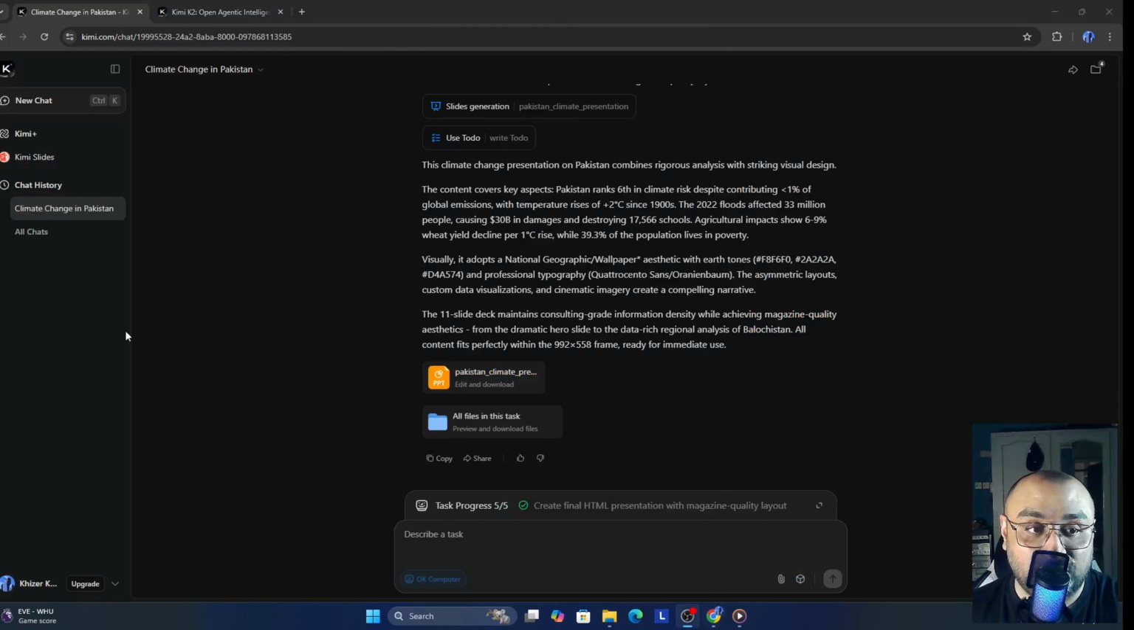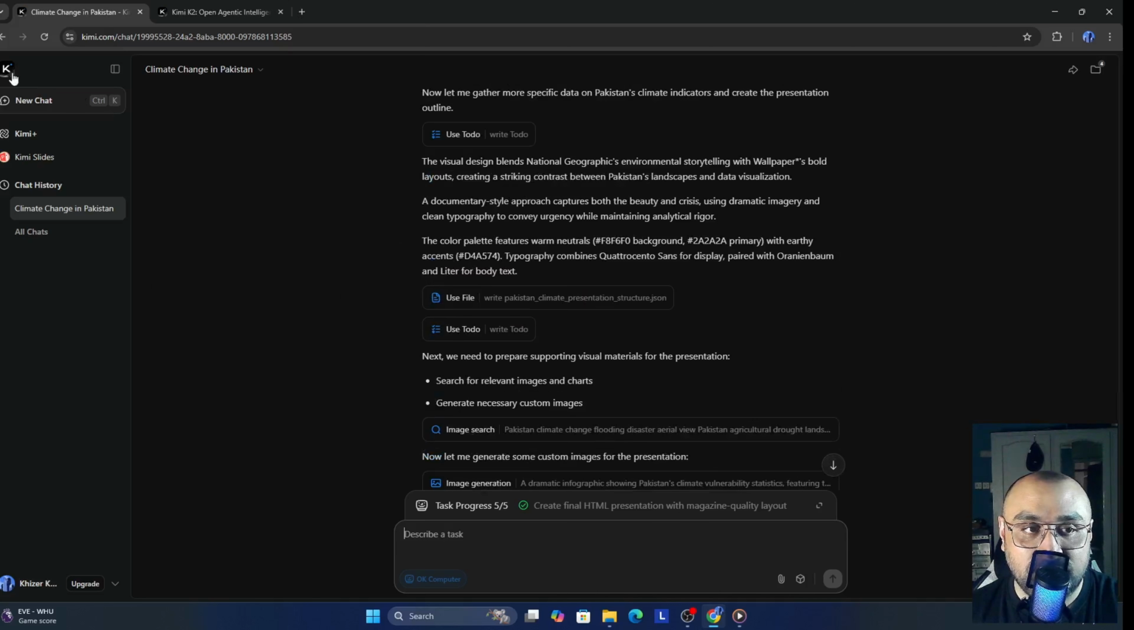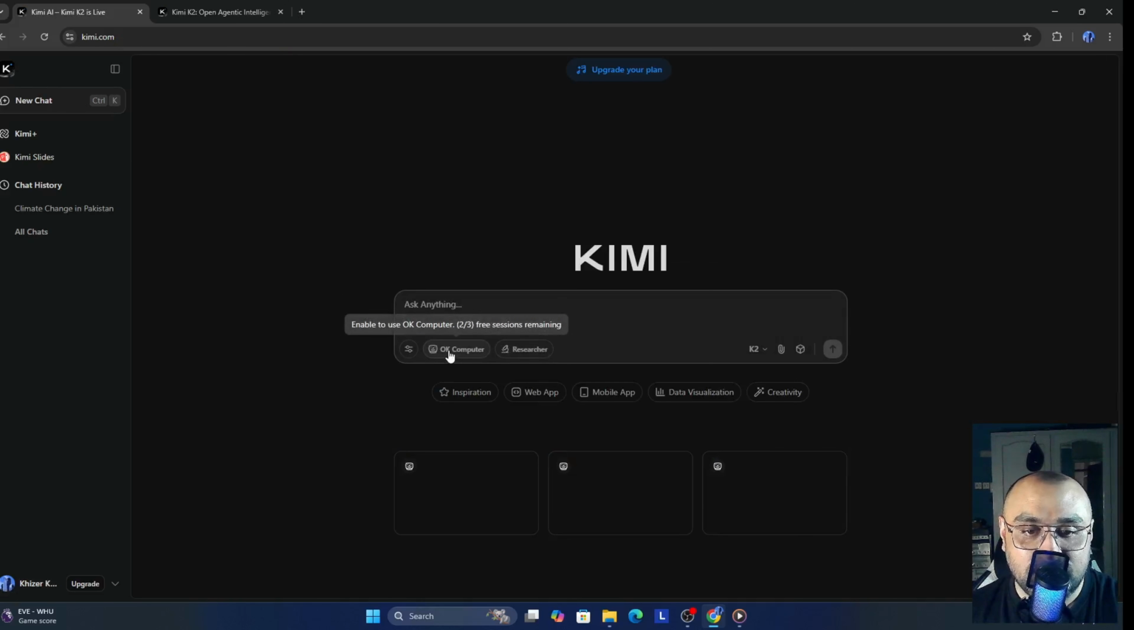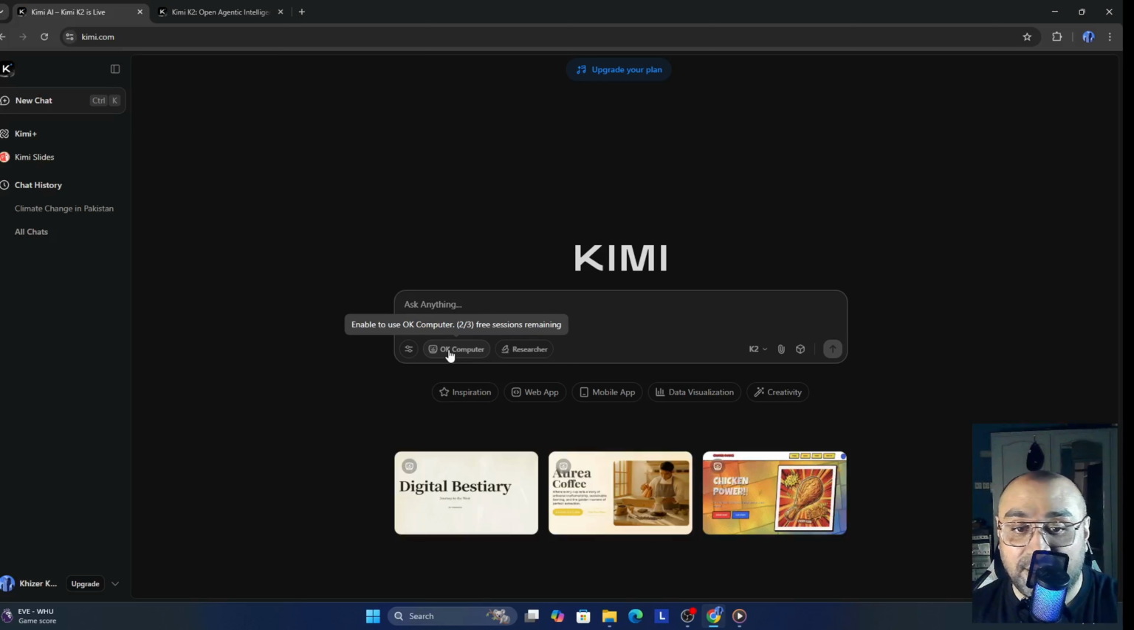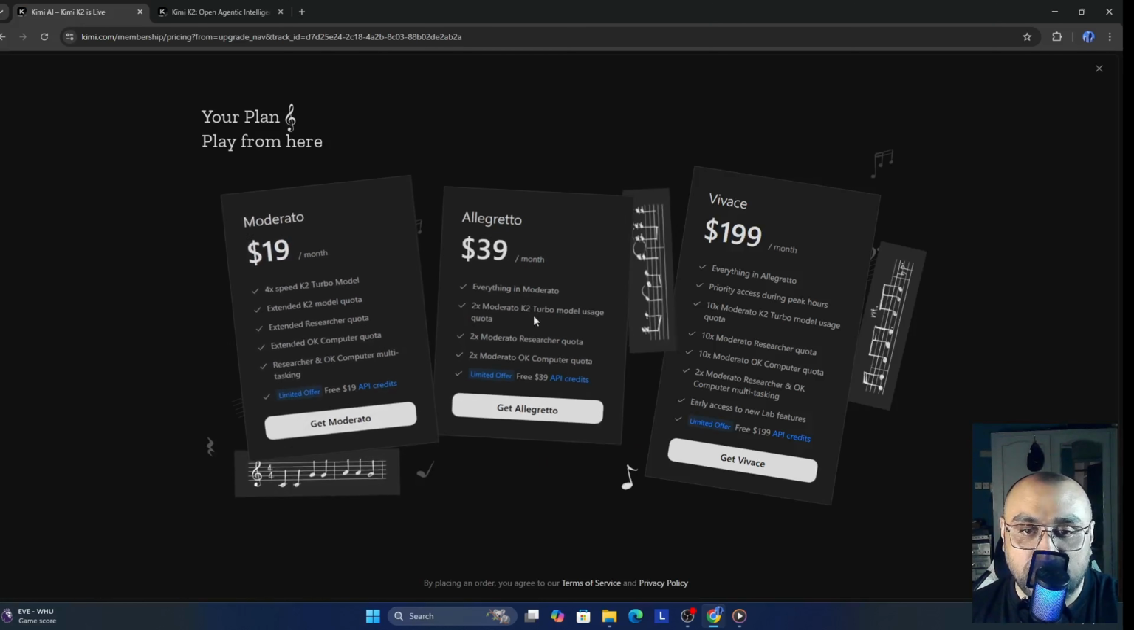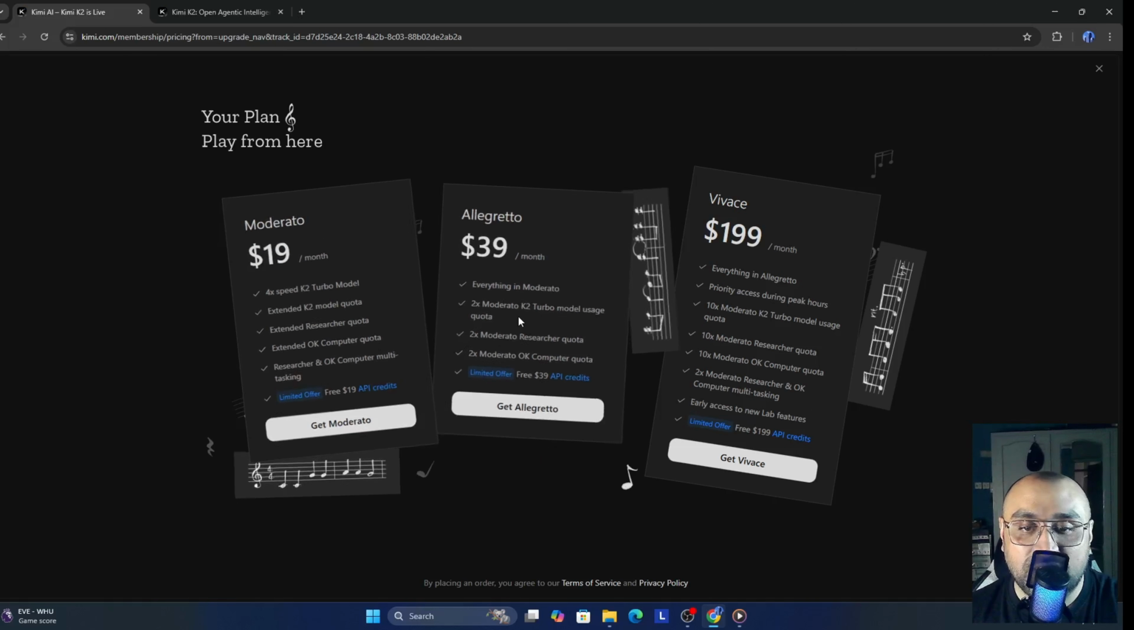Now, when you're using the free Kimi 2, there are some limitations which are to be expected. So with OK Computer, I've used 1 out of my 3 free sessions. For research, you have 1 session for free per month. But if you go to the upgrade option, there's a couple of options that you have to upgrade. So with each, you increase the amount of quotas you get.